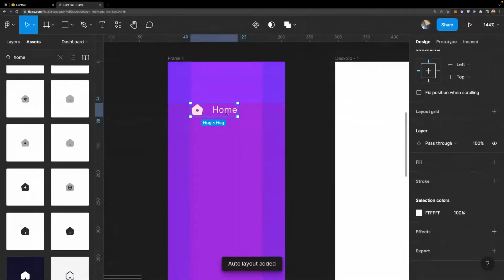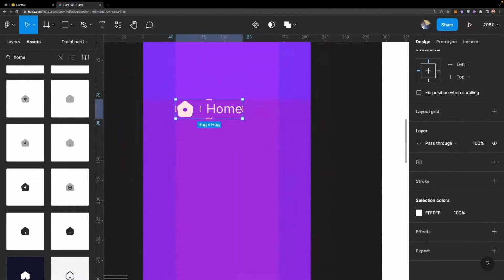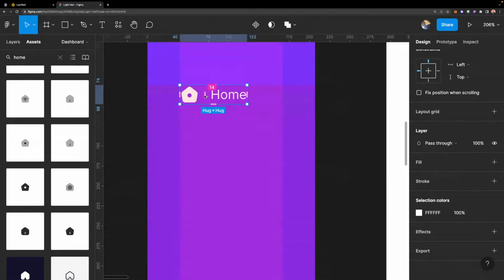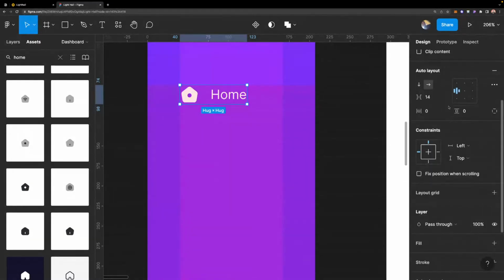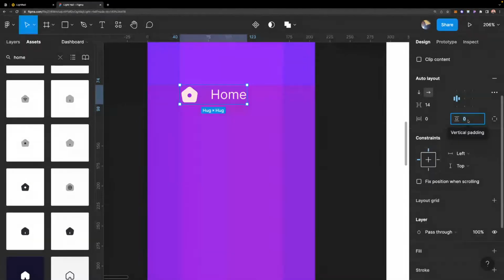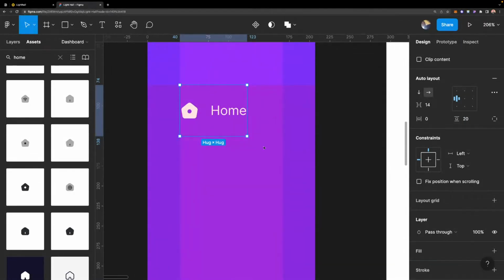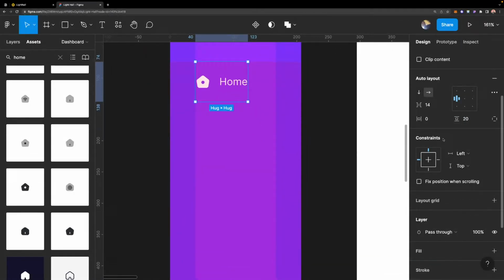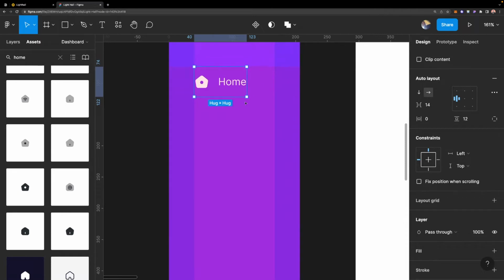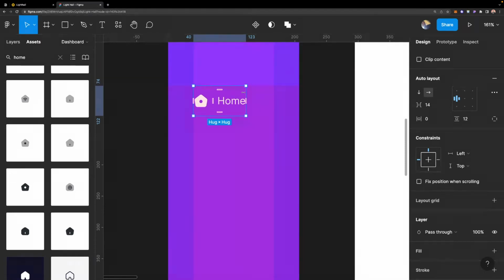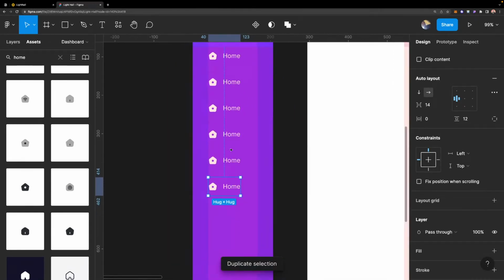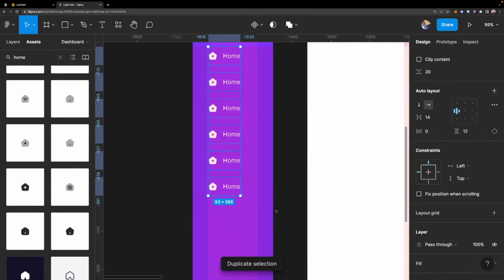Then I'm going to set this to auto layout as usual. One thing I also want to do is create spacing at the top and bottom. So I'm going to use 20 pixels there. Oh no, 20 is too much. 12 pixels. 12 pixels is just good enough. And pull that down, 20 pixels. Duplicate this. Select all, use auto layouts.